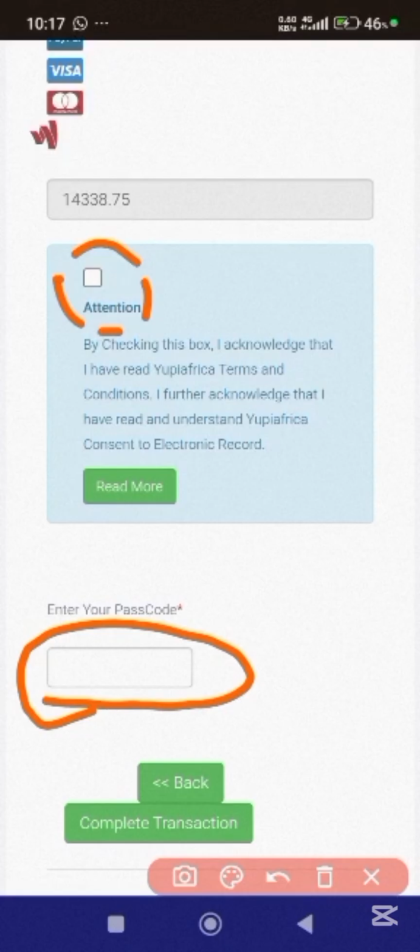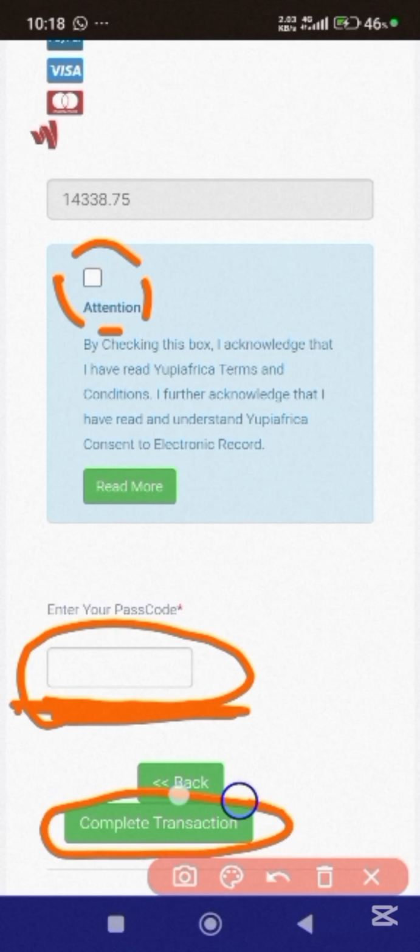Once you, who is doing the registration, put your own passcode here, the work has finished. Just click complete registration and the registration will be done. Very clean and clear. Nothing less, nothing more.